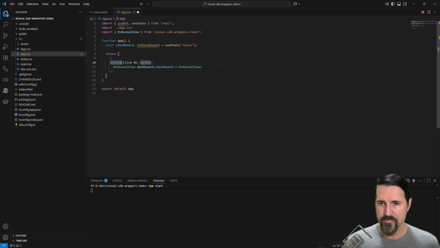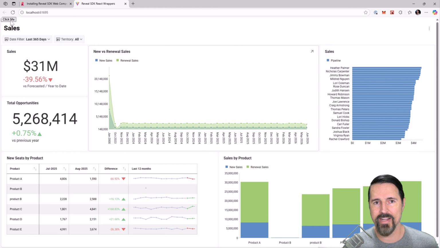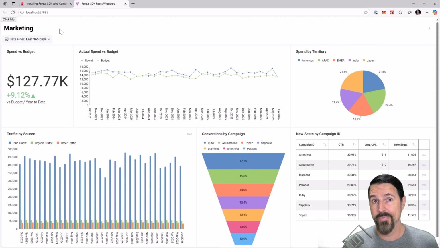And then on the button, let's handle the on click. And let's do something. Let's go set dashboard right there. And I'm going to say marketing. Okay. Now we're setting the dashboard. When I click this button in the top left, I click the button, boom, it changes the marketing. Amazing, right? Very simple, very easy.